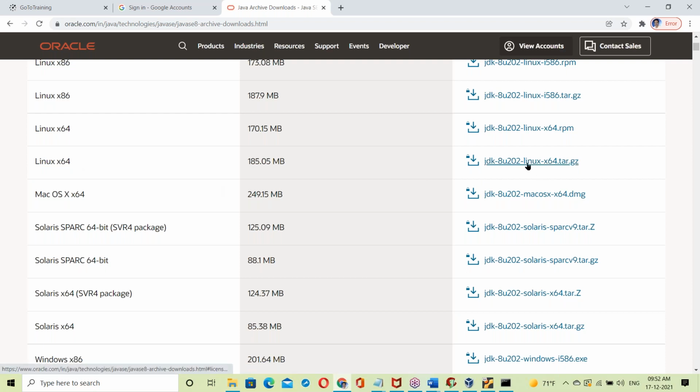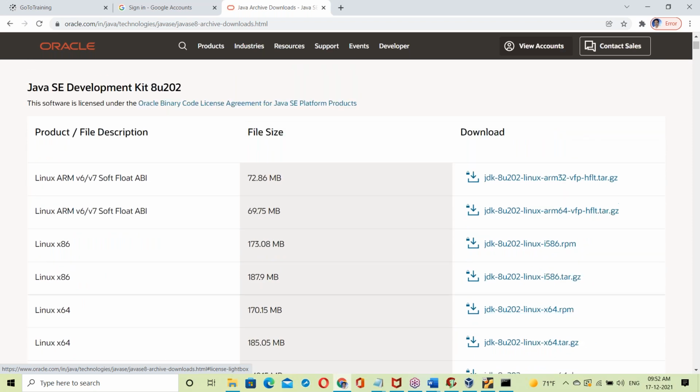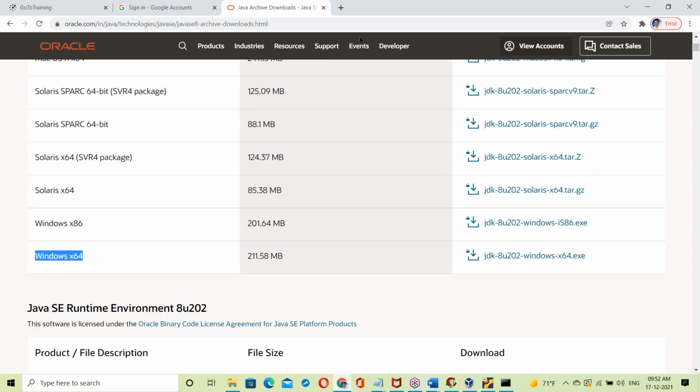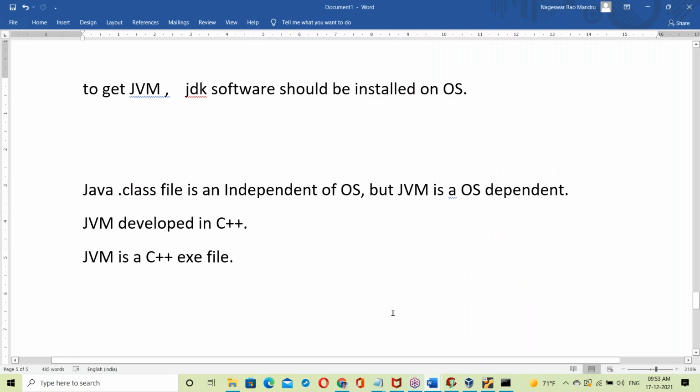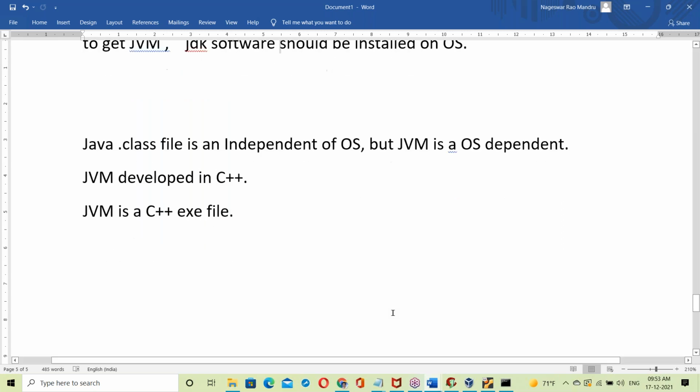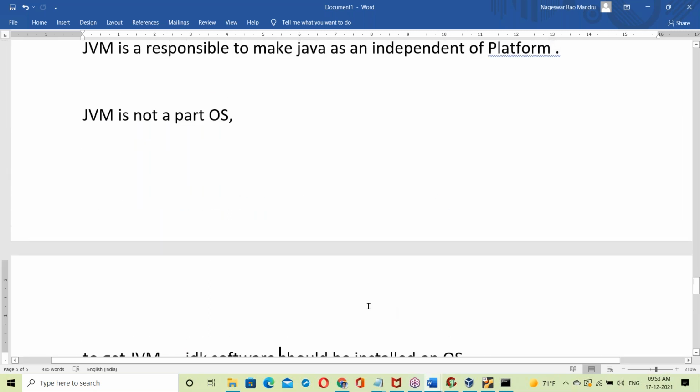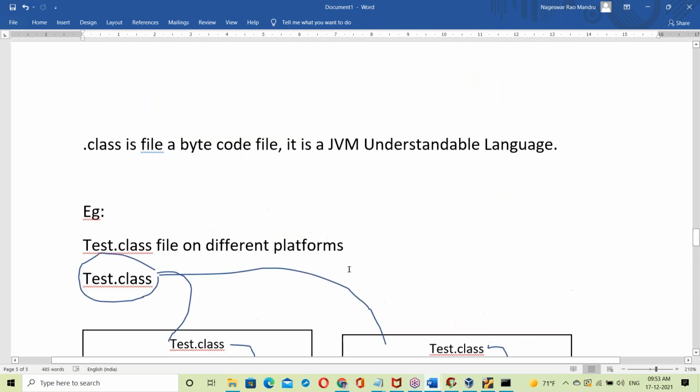This .tar.gz is for Ubuntu Linux. This RPM, Red Hat Package Manager, is for Red Hat Linux base. So different operating systems, different JDK. Same JDK cannot be installed on different operating systems. The reason is JDK contains JVM, which is OS dependent. Since JVM is OS dependent, JDK is also OS dependent. That's it. So this is about the platform independent feature.